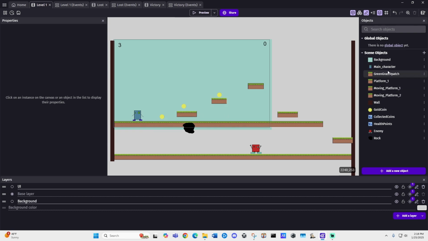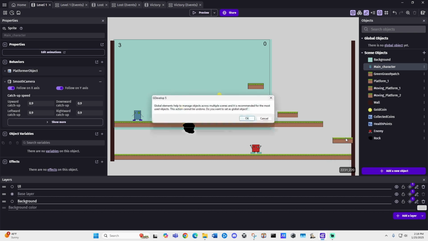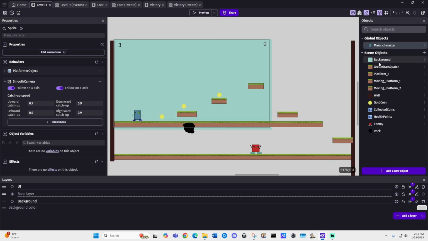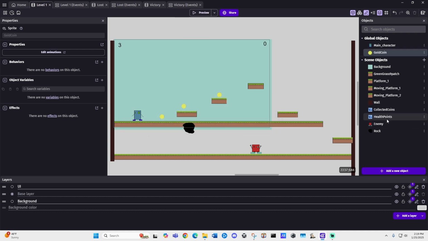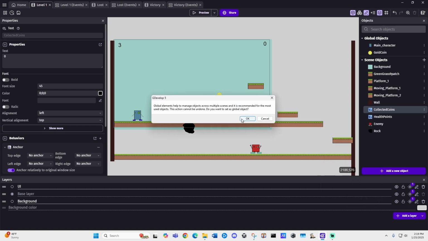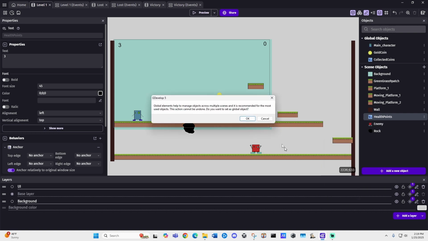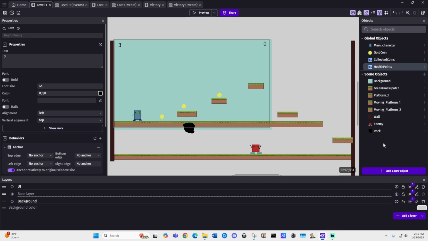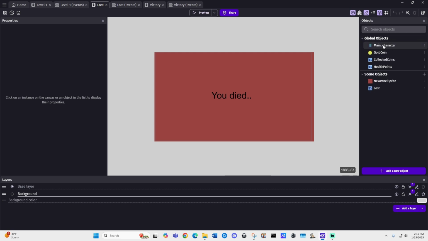So in your scene objects, find your main character, right click on it, and choose Set as Global Object. Press OK. Next, we are going to do the same thing with the gold coins. We will do the same thing with collected coins. And we will do the same thing with health points. Now, if we were to go to a different scene, like for example, Lost, and open global objects, we can see that these objects are there.